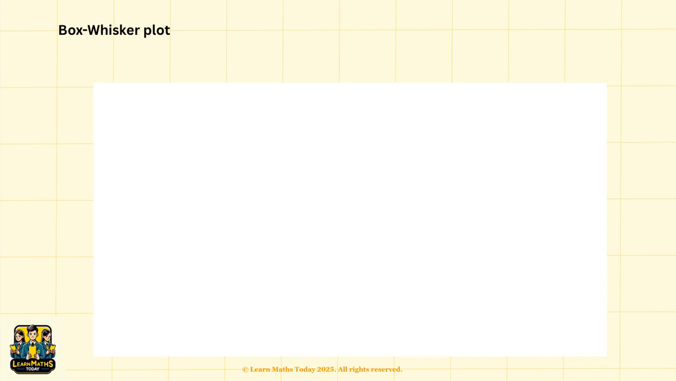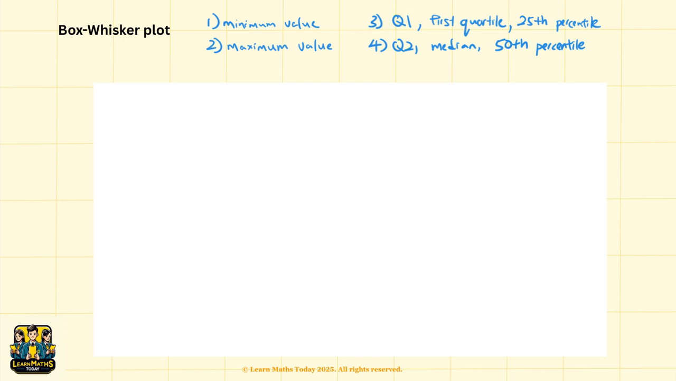To create a box and whisker plot, you need 5 key values for the dataset. All these 5 of them we have learned earlier on. First, you need the minimum value, and you need the maximum value. You also need the first quartile, which is the 25th percentile, the median, also known as the 50th percentile, or the second quartile, and lastly, you need the third quartile, which is the 75th percentile.